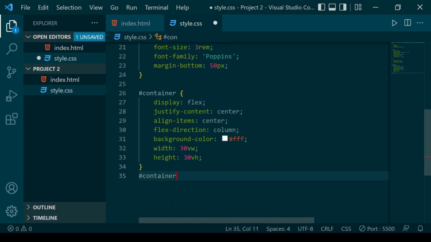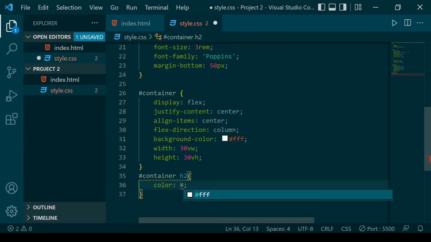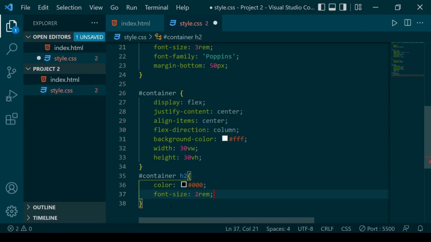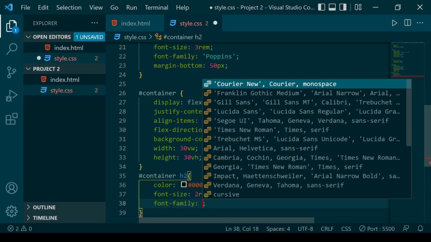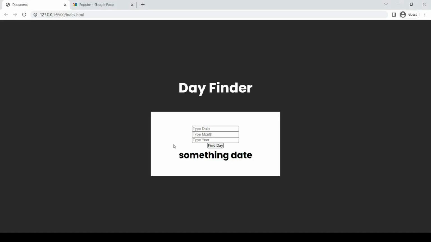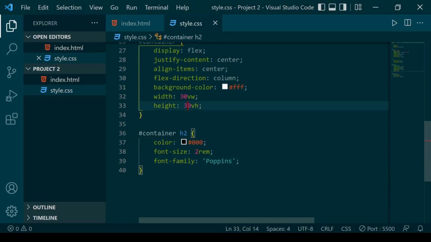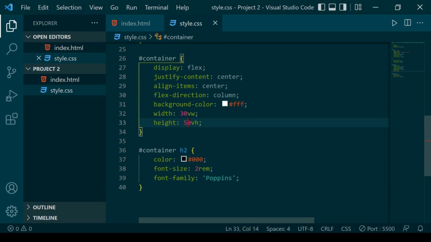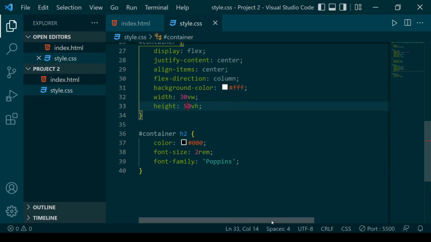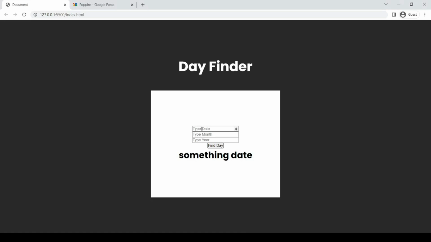I will change the container h2 to color black, and I will set its font size to 2 rem and font family to Poppins. Now you can see that we are getting something here, and I will increase this container height to 50 viewport height, and now let's style these inputs.